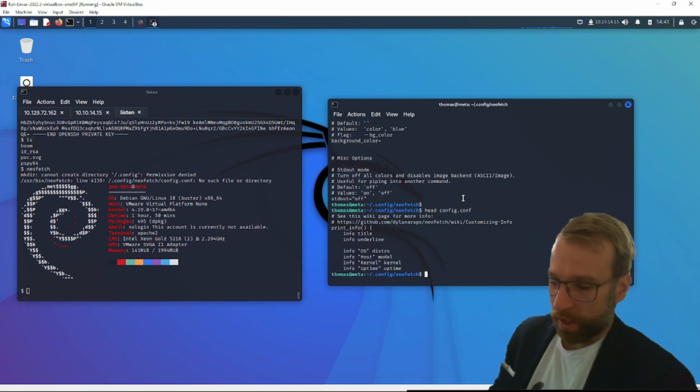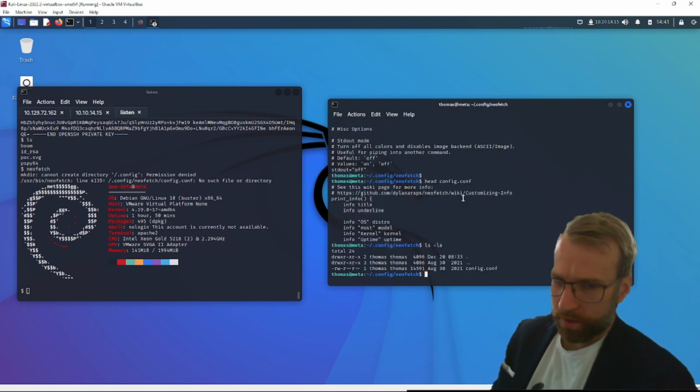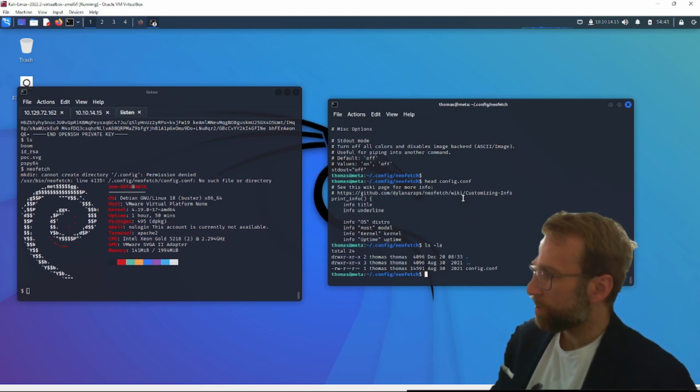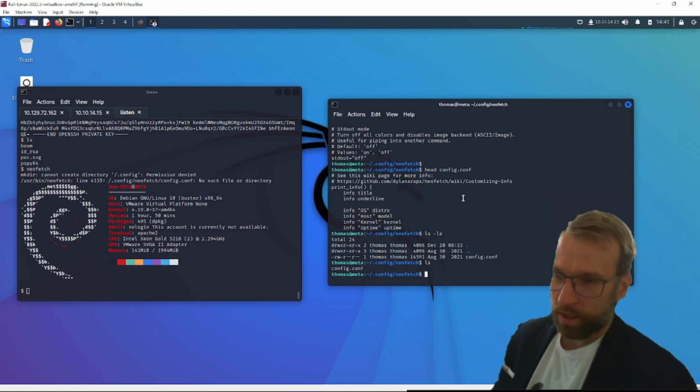So we have this config file, and can we write to this config file? Nope. We can certainly read it though. Wait a sec. No, we do. We can totally write to it. So if we write to this, then is neofetch going to just simply call and execute it? I'm not too sure. It's an interesting question.